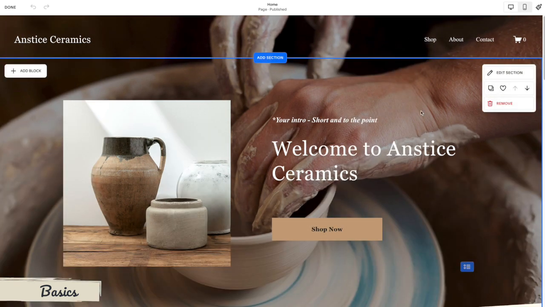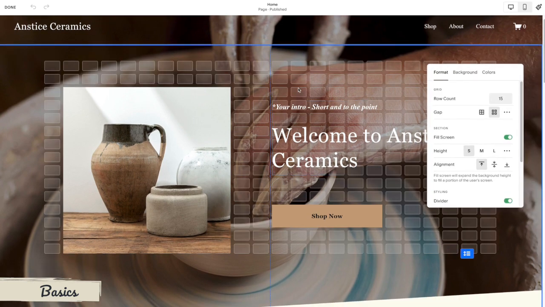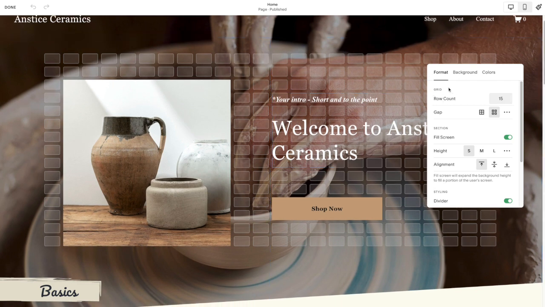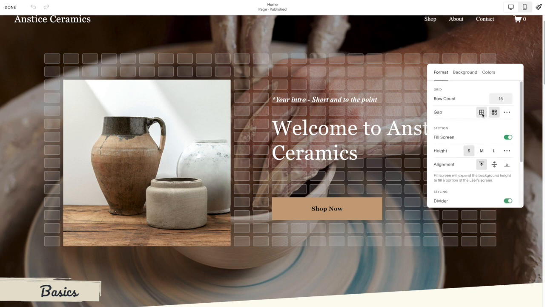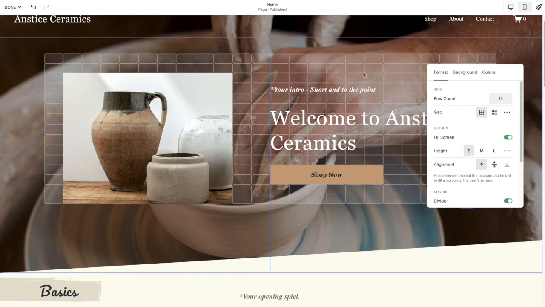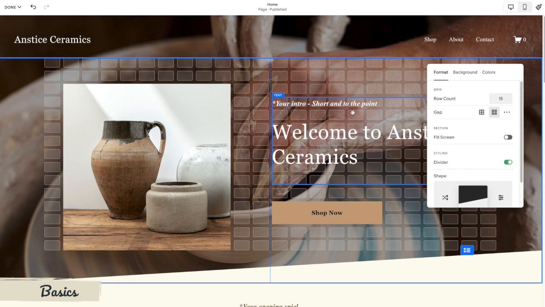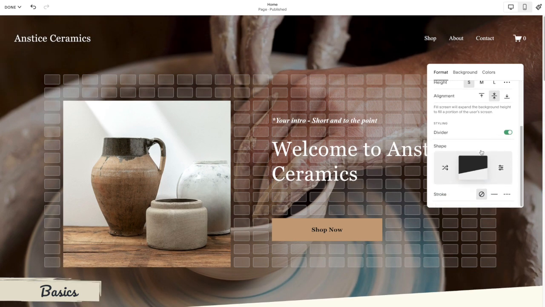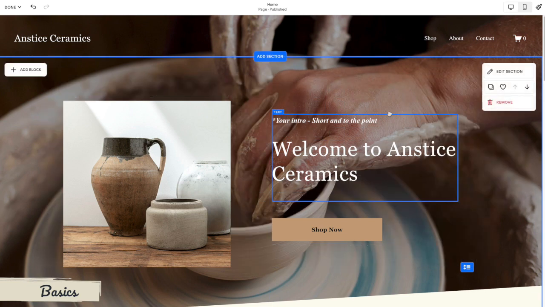You've got the edit section area here, and once you click this, you'll see the grid appear behind your content, and this format section is to change the different settings on this grid. So for example, you can change the gap, and you can change how much it fills the screen. You can also add a divider, which I'll go into, and there are some other settings for alignment as well as the height on there.